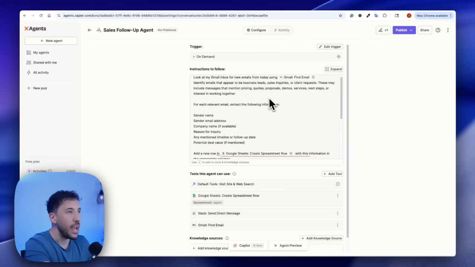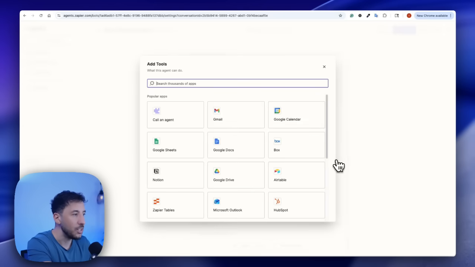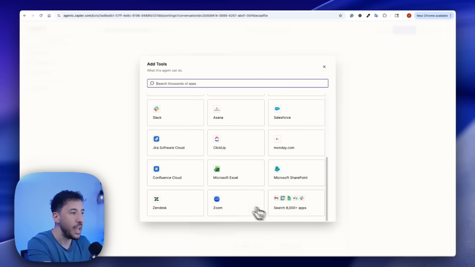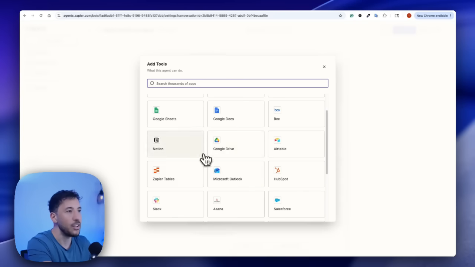This automatically added these, but I can show you exactly how to do this. By the way, Zapier agents all come with default tools for visiting sites and doing web research. So that's automatic. But what we're going to do is click on Add Tool. Here's where Zapier has over 8,000 applications that it's connected with. It's one of the most popular AI automation platforms in the market, so you can imagine it's connected to every possible app that there is. This is where you can add your different tools.